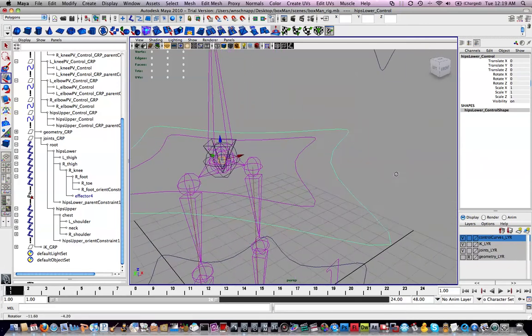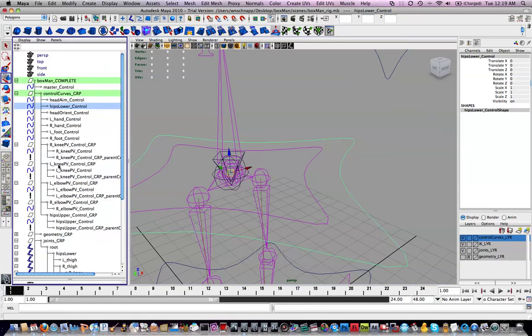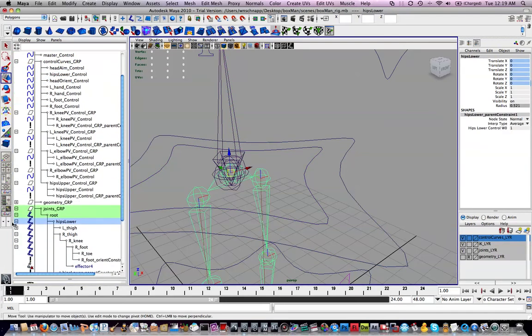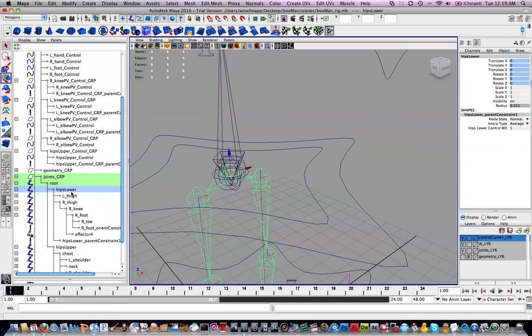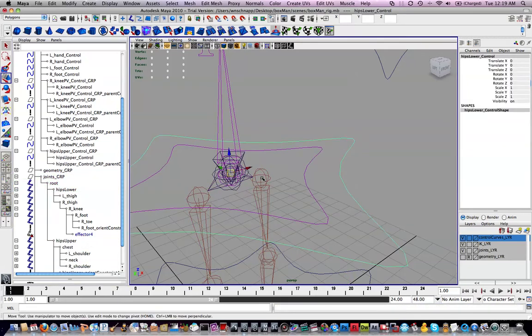Okay, I remember what it is. Alright, so it's actually not parent constraint on the bottom. I was wrong about that too. I'm sorry. I'm giving you guys wrong information. Basically, let's go ahead and delete that constraint on the hips lower. Again, that parent constraint, and we want to do an orient constraint on the hips lower.